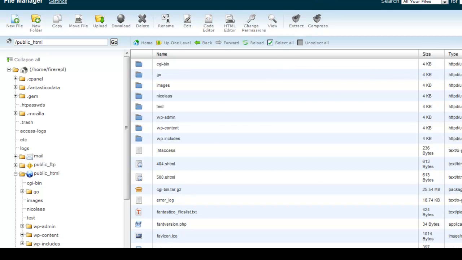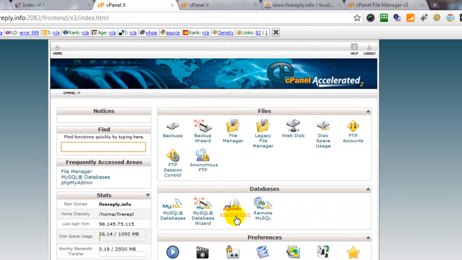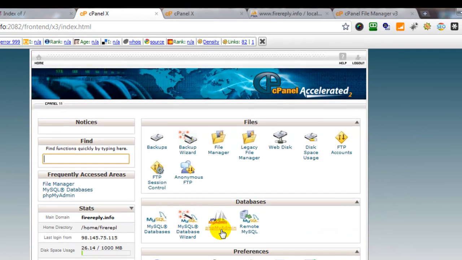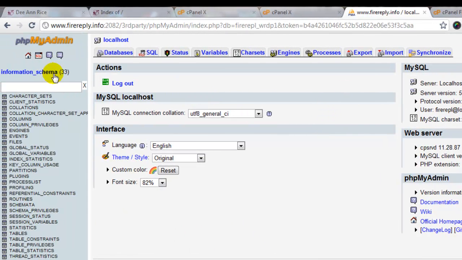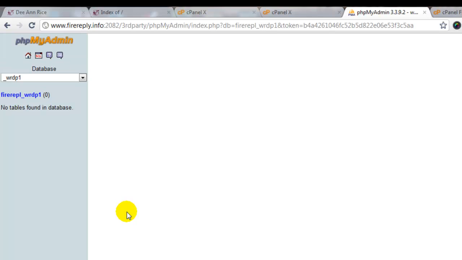Now, go back to our cPanel, and we need to go to phpMyAdmin to import our databases into the databases we just made. So my phpMyAdmin is right here, and if we refresh this, we will see those databases we just made. And there's this one. And it doesn't want to come up. And why doesn't it want to come up?